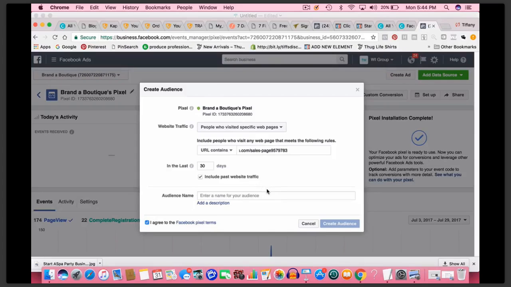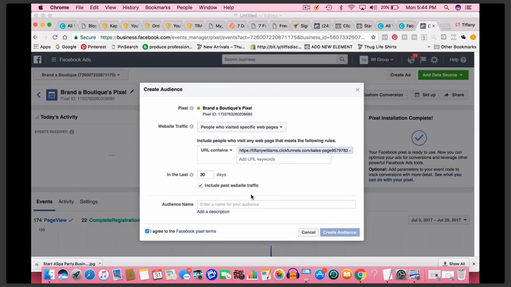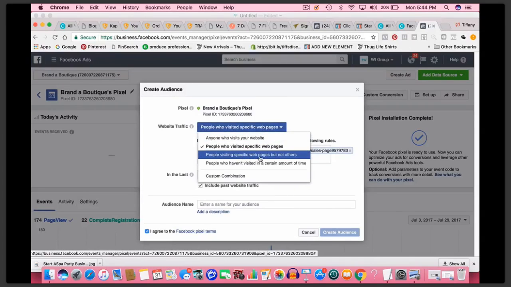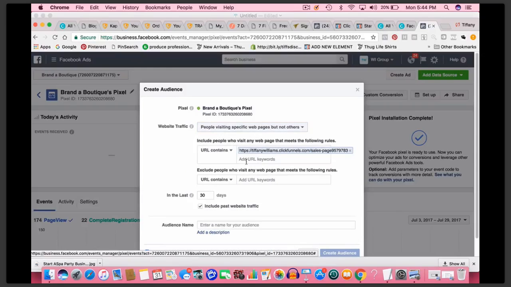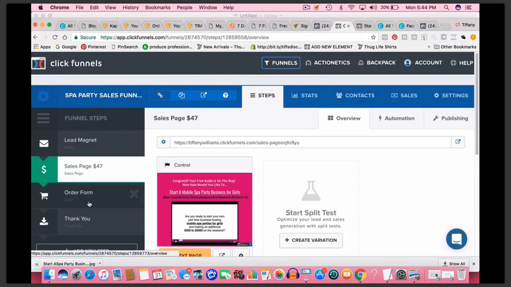All right. And then you're going to call that audience. Let's do this. Visited specific page. Who visited specific pages but not others. All right. So you want everybody who visited this page, but you want to exclude everybody who visited this page.